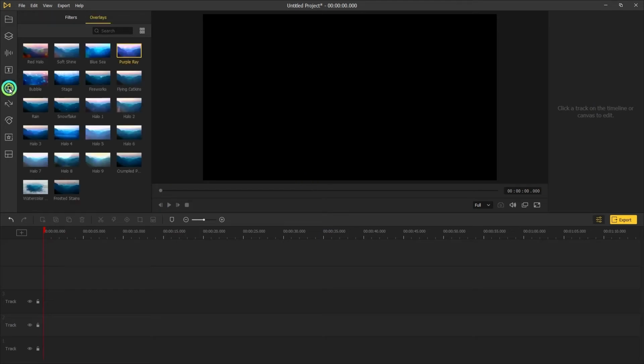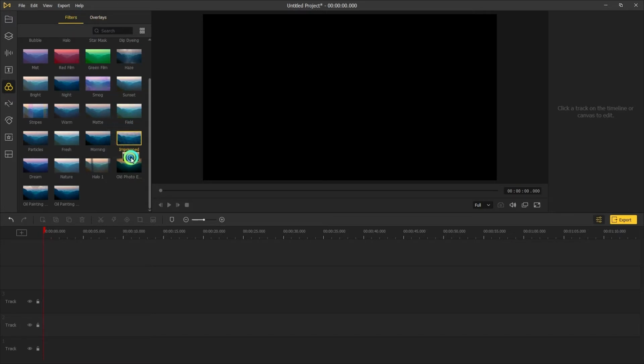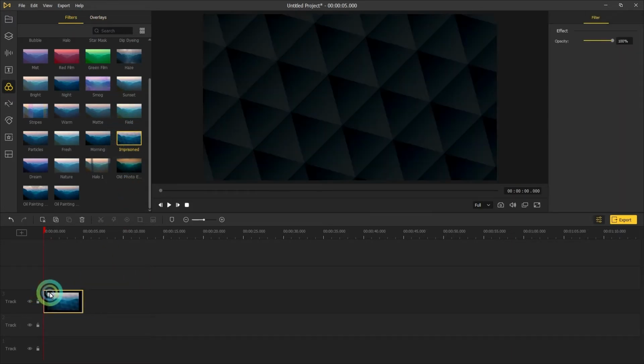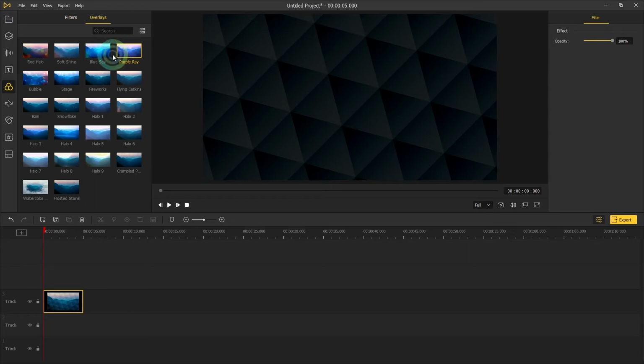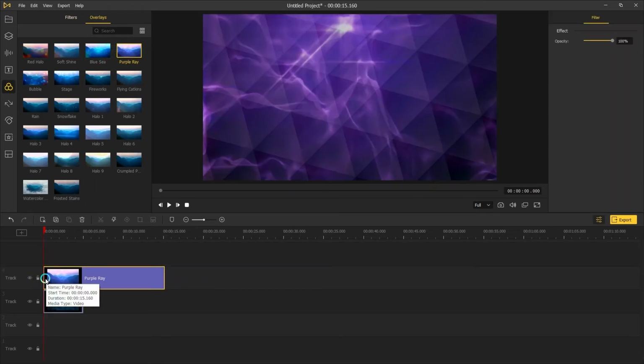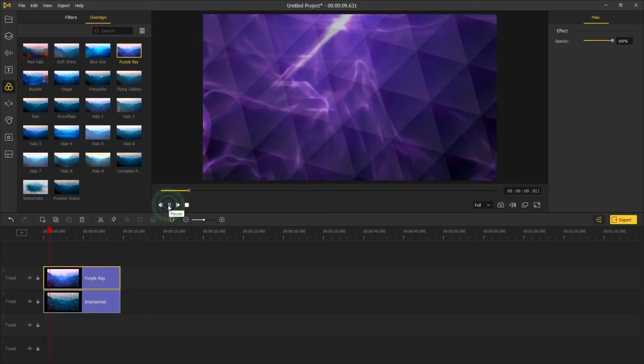The first step, in the Effects tab, you can see the imprisoned filter, and drag it to the timeline. In the Overlays, drag the purple ray to the timeline. Then play it to preview the glass effect.